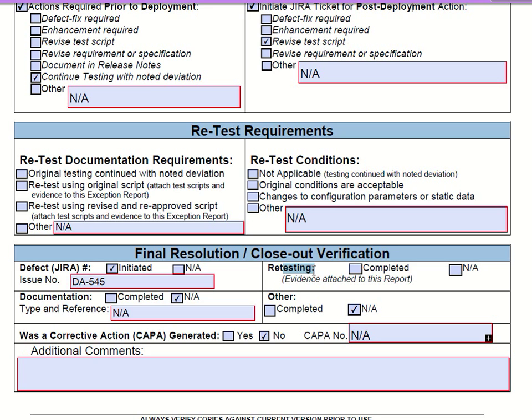Again, retesting if there was any. If the retest required evidence, which you always want to collect, especially when you're retesting, I would even err on the side of collecting more evidence than the original test script even asked for, because again, you're making sure that a discovered defect has been corrected. So again, if there was retesting, it was completed, and that's the point where you're going to attach the evidence to this report.